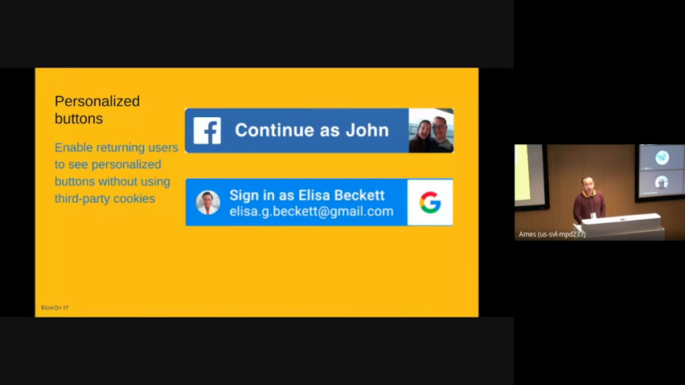Something else we're working on, and it is an existing capability that will break with third-party cookie phase-out, is personalized buttons. I would imagine most of you have seen these on the web, right? Because they are already something that exists. It is basically showing returning users that they can log into this RP with the credential that they probably have used in the past from the given IDP.